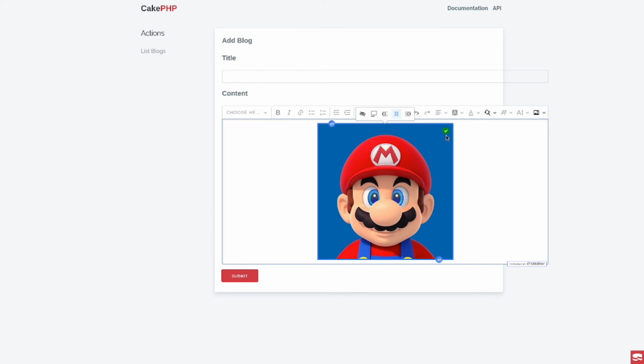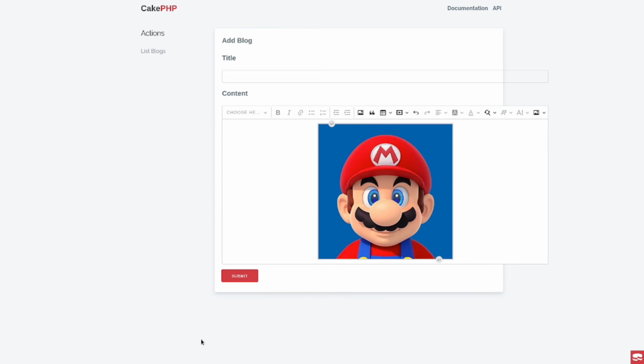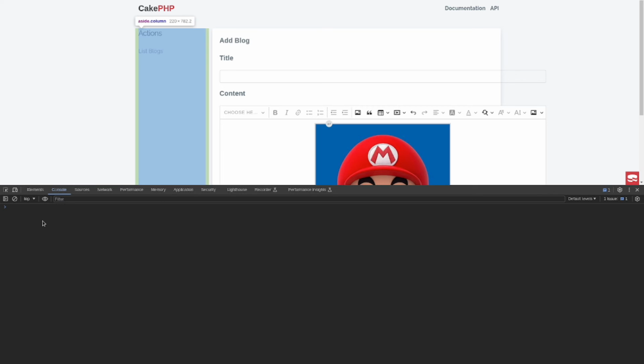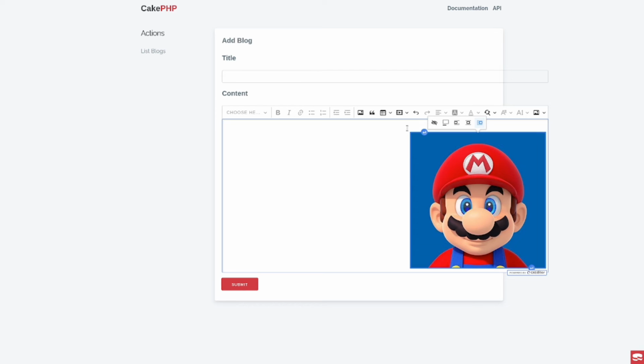Yeah, you can see there is a green highlighted button. This means our image is uploaded. And now if I inspect element again, yeah, there are no errors. So that means our code is working fine. And here we can set image alignment like left, right, center. I just want to set it to the left side. So I click here, click on this arrow, and type anything you want.